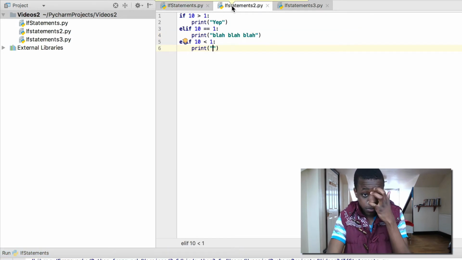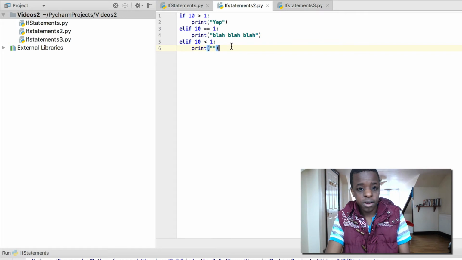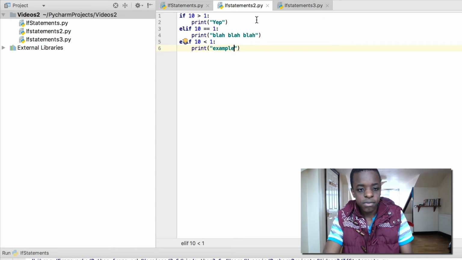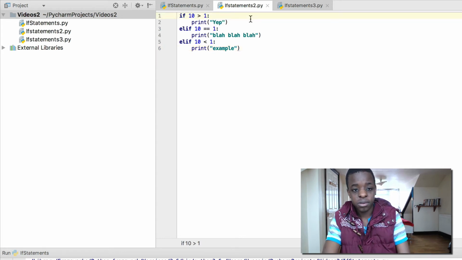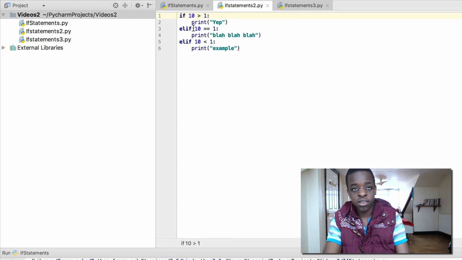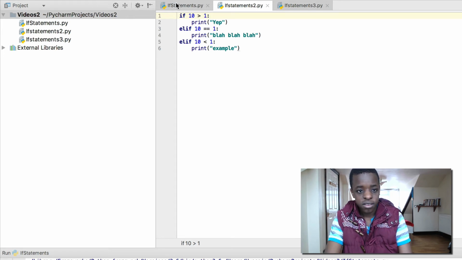If statements 2. Now here I incorporated a bit of elif. Let me just say example just to fill that in. So here, as we saw before, if 10 is bigger than 1, which it is, print yep. Elif 10 is equal to 1. Now elif is short for else if you're gonna have more than 2 conditions. So here we have 2 conditions only. If you're gonna have more than 2, you need an elif in it.